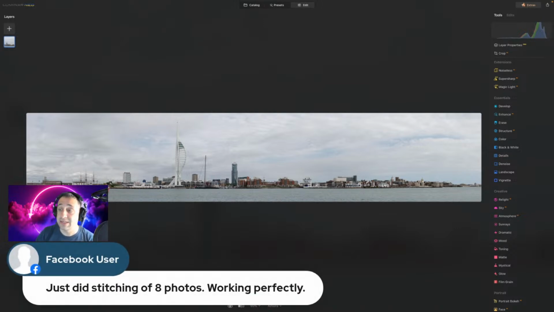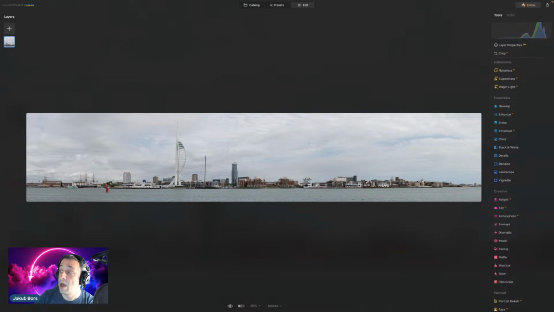Now, looking at Facebook user, obviously, sometimes the names don't come over. However, the person saying that they just stitched 8 photos and it works perfectly. Well, that's great to hear. We have just stitched together 15 of them and it worked quite well too. So thank you for that.